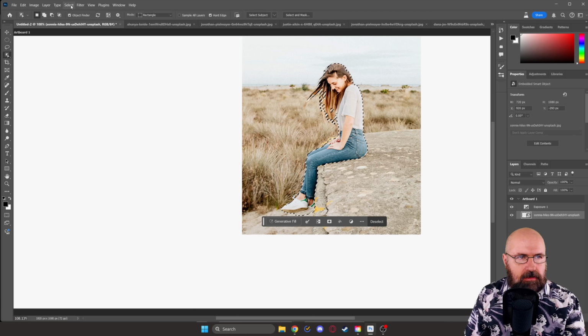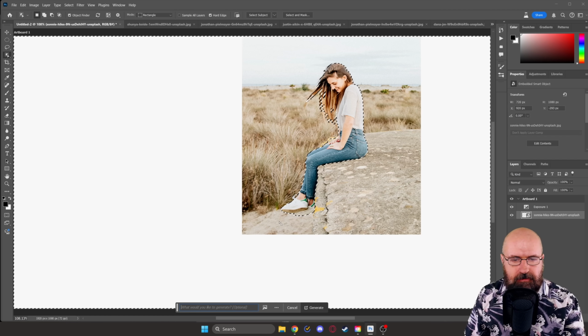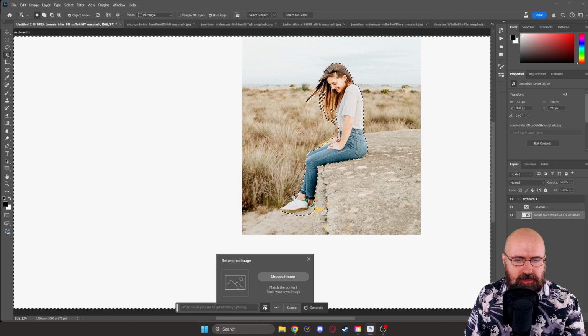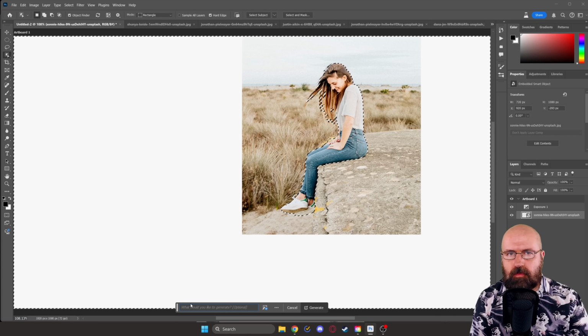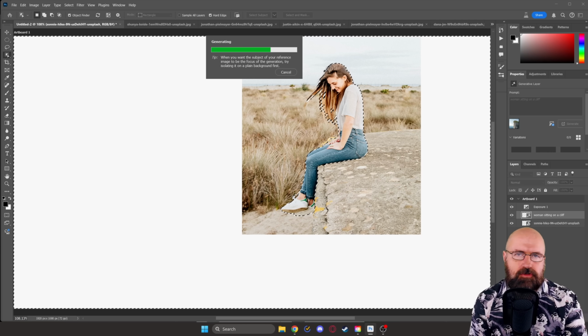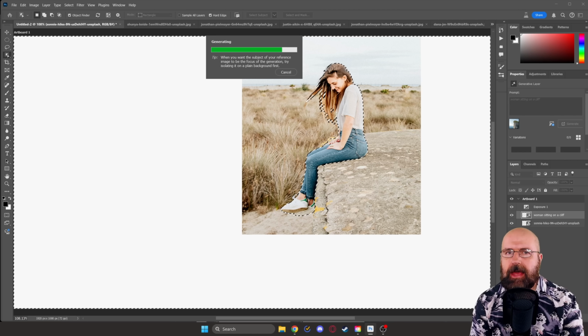And now we are going to select inverse selection. I'm clicking again on Generative Fill. I'm selecting the image I want to use. And in this case, I want to use this image of a cliff here. In this case, I'm going to write woman sitting on a cliff. You can also try it without the prompt, but I feel like giving it a little bit of an idea where I want the cliff to be is maybe better in this case.